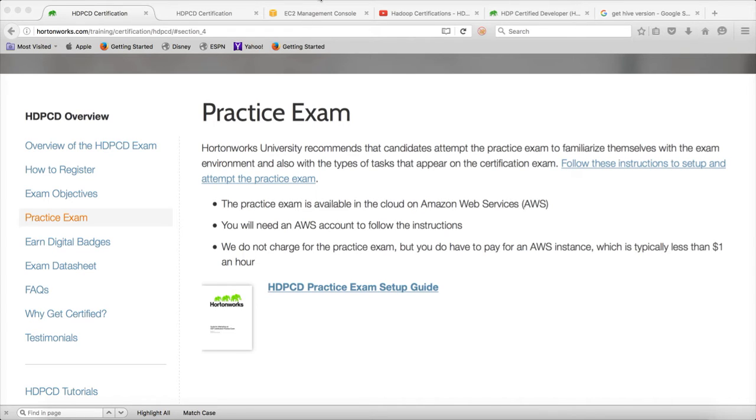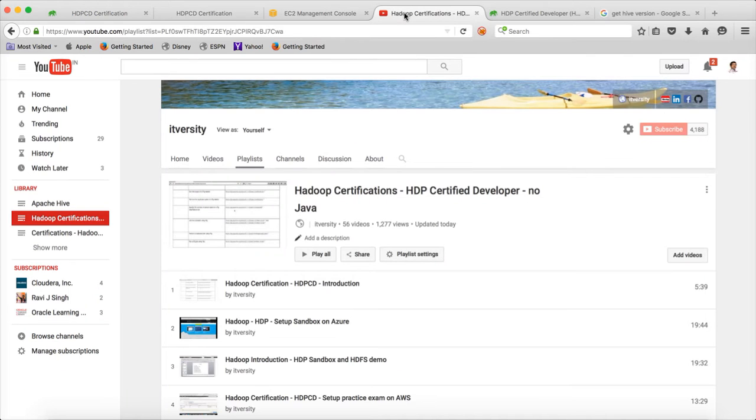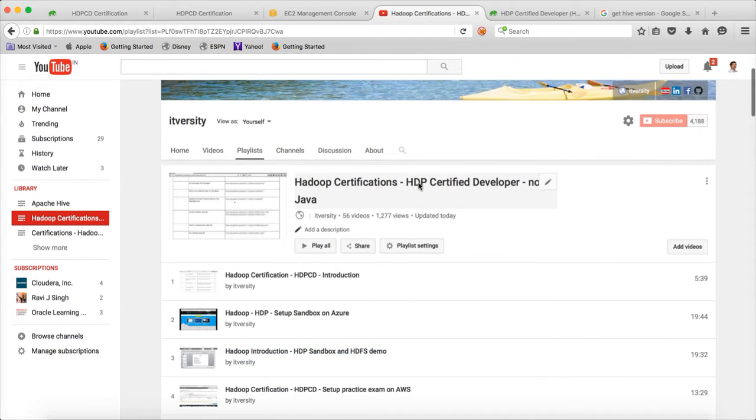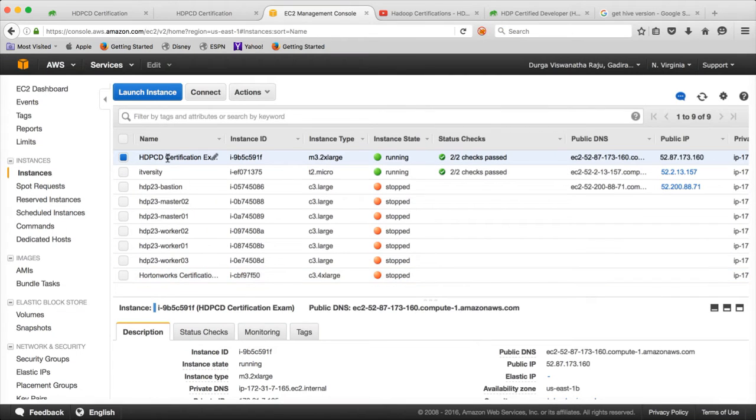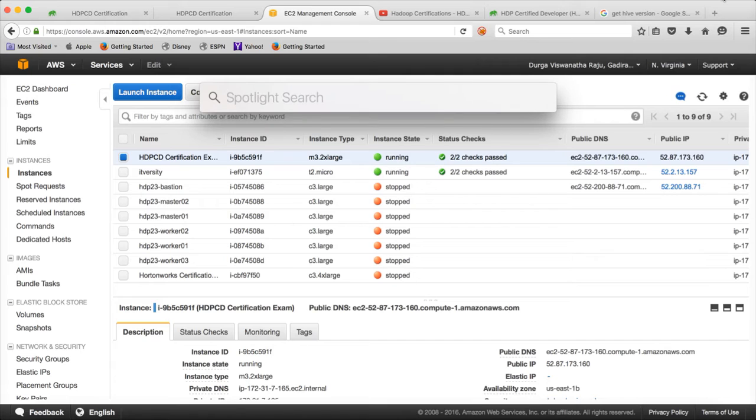To work on the practice exam, first you need to set up the environment, which I have already showcased in this playlist, Hadoop certifications HDP certified developer no Java, and this is the video to set up the practice exam on AWS. Once you have the environment, once you start, it will look like this. It should be running and all the checks should be passed, and then you have to launch the VNC viewer.